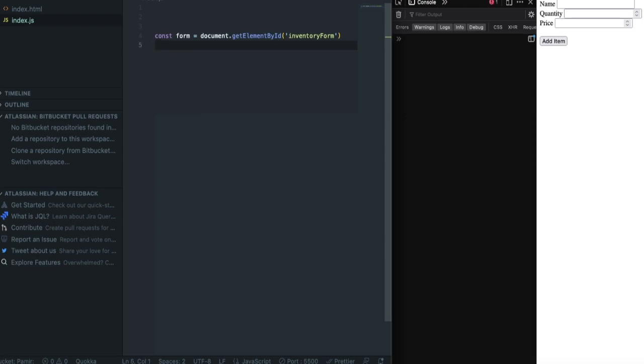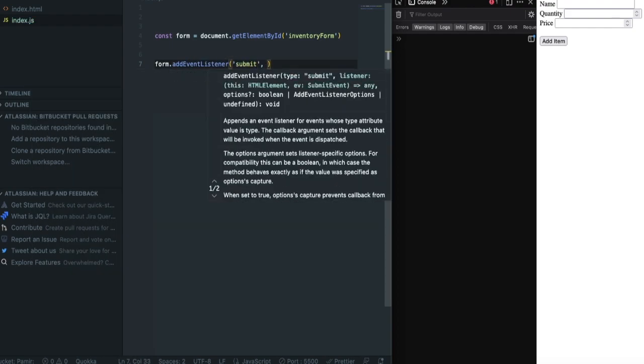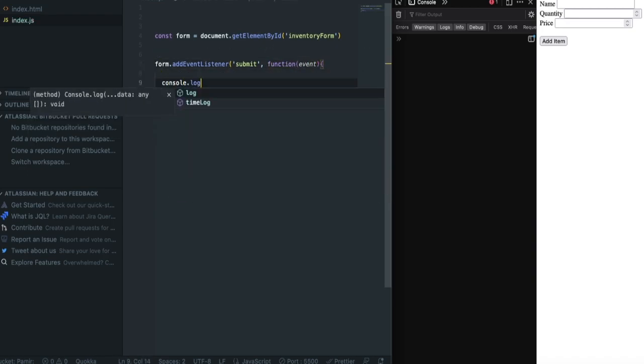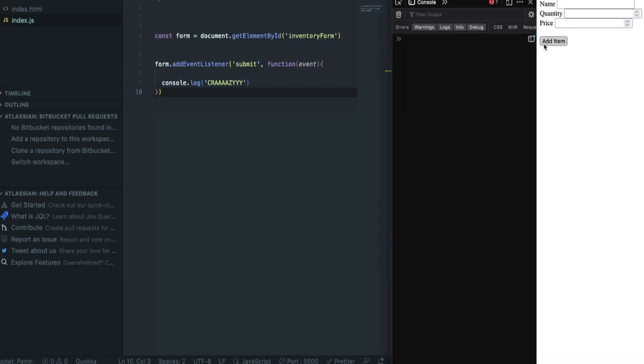Let's add an event listener on submit to the form. Form.addEventListener on submit. What are we doing? Function event. We can do whatever we want, but let's just console log crazy. Okay, on submit, nothing's happening, or it's almost happening. We're not seeing it because it refreshes.